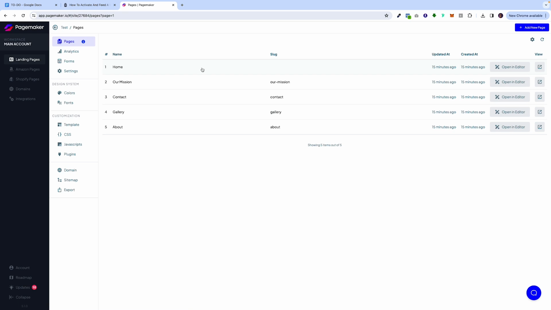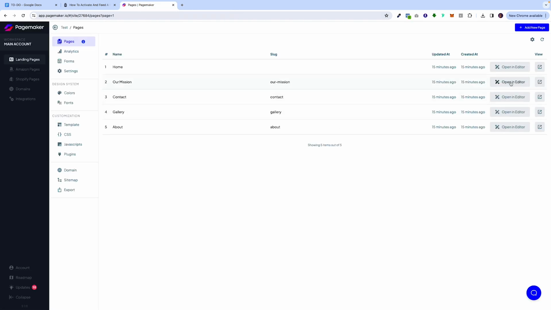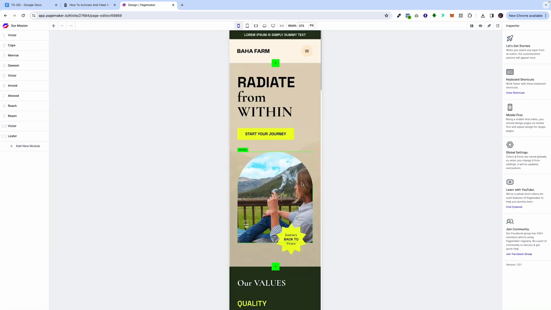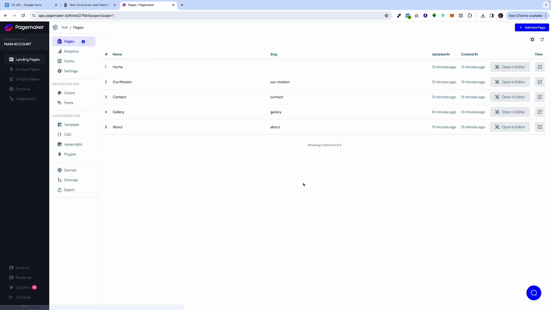A cool thing about PageMaker is that it's not just a landing page builder, you're actually able to build entire websites. And you could see here, as part of this theme template, there are multiple pages. You have the home page, you have the Our Mission page, and I'm just jumping into it because I've yet to publish it. And you have all these different pages that are all part of one template. This is the feature that we added. So we're not just a landing page builder, you could actually build full websites on PageMaker.